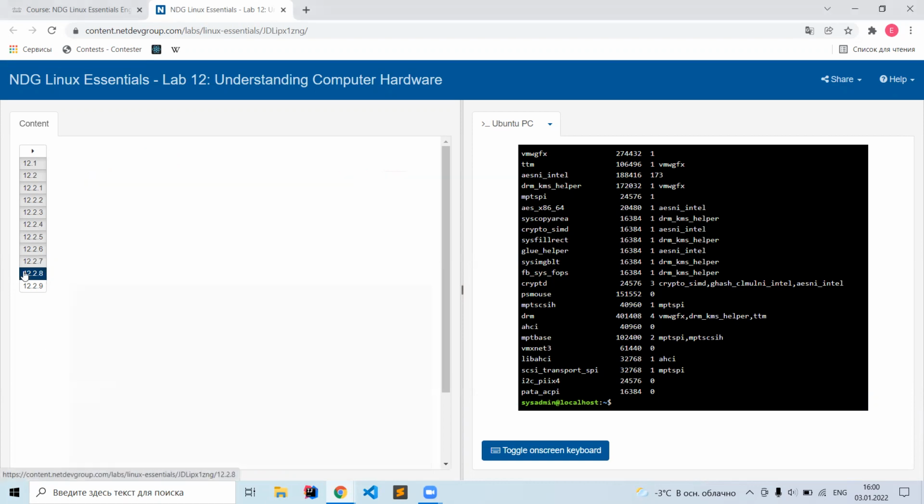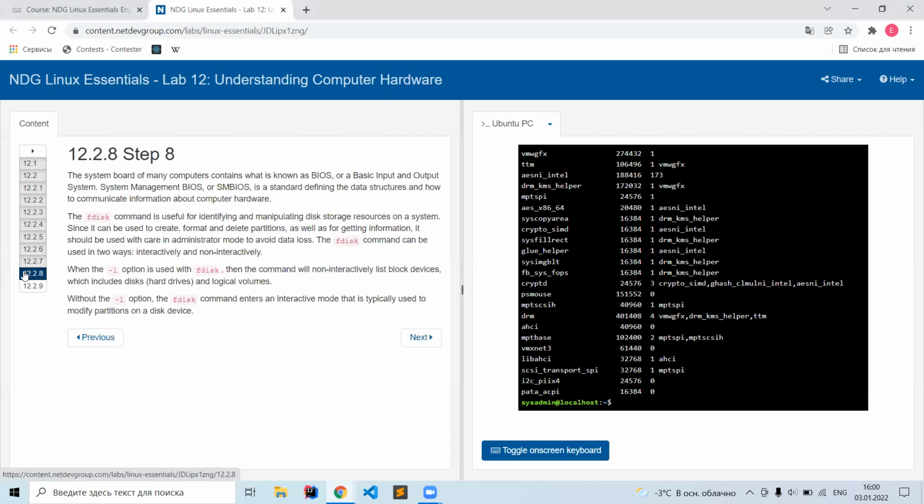Next step is step number 8. Here, the system boards of many computers contain what is known as BIOS, basic input and output system, management views, and so on. You can also see some commands here like fdisk. The fdisk command is useful for identifying the storage resources on our system, along with some other commands.